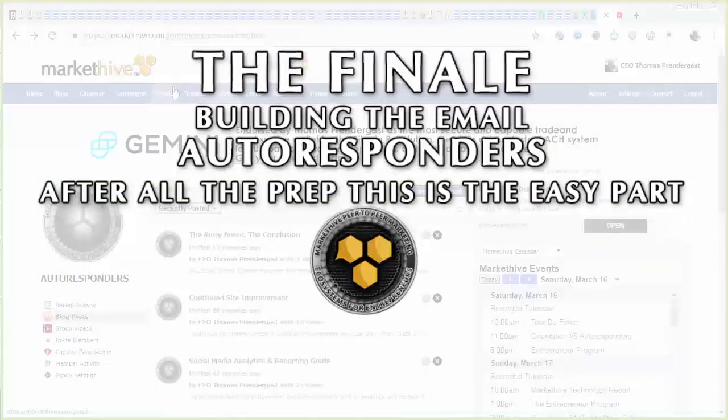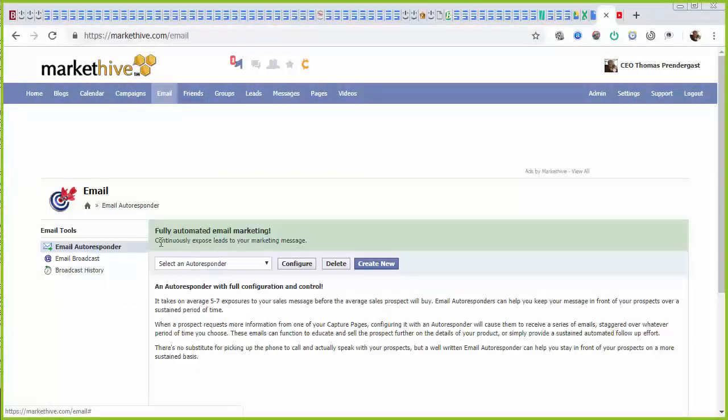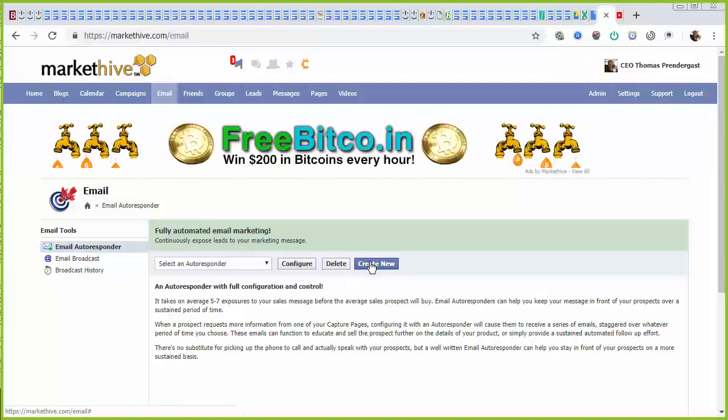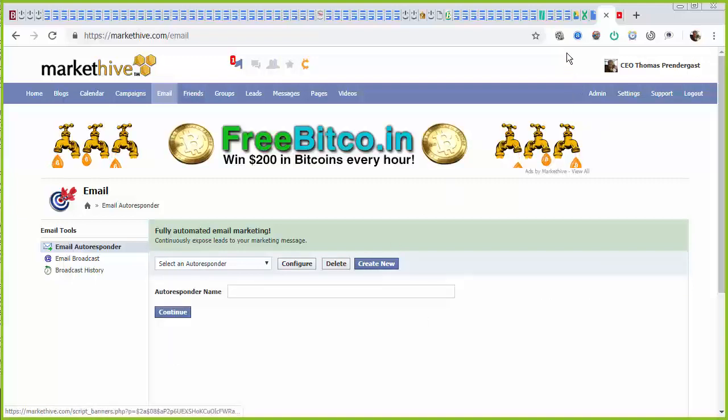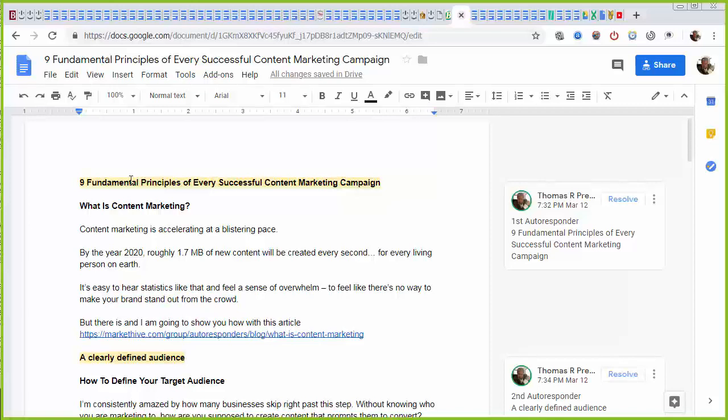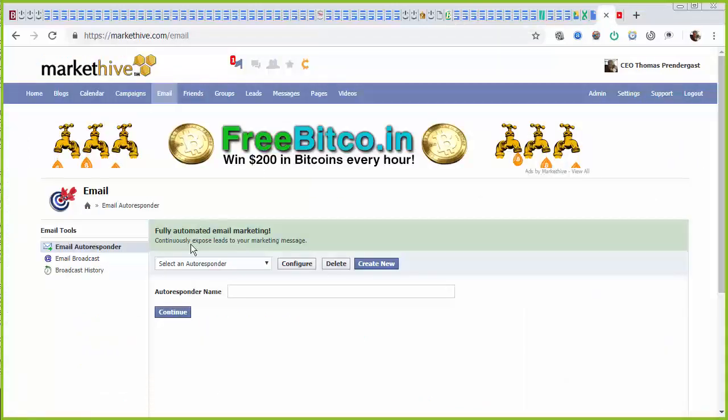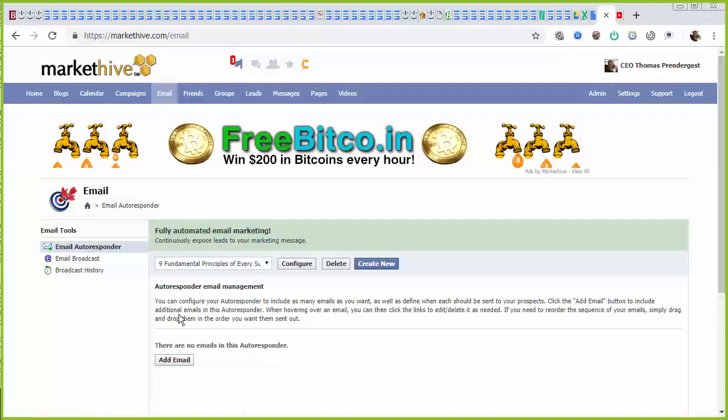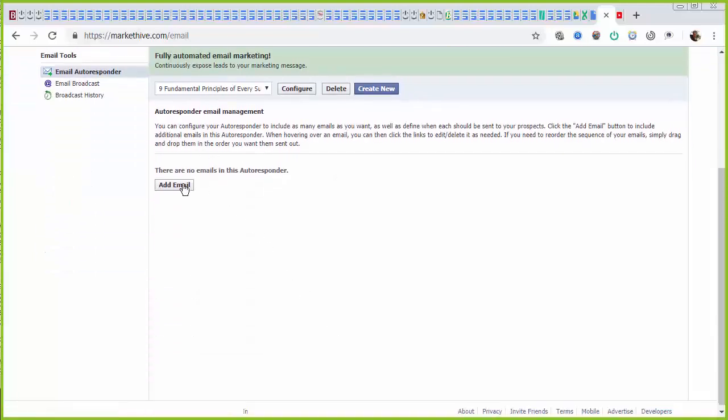So we're going to go to our email and we're going to create new. And we're going to give it a name. And the name's going to be 9 Fundamental Principles of Every Successful Content Marketing Campaign. That's for us. When we make capture pages, we know what that is. So we click continue, and we start with our add email.